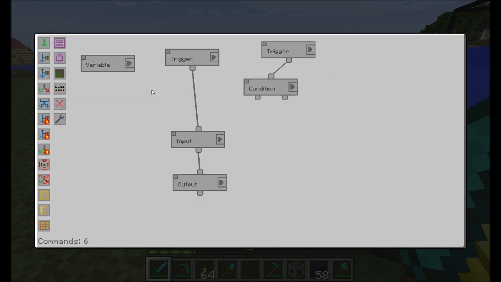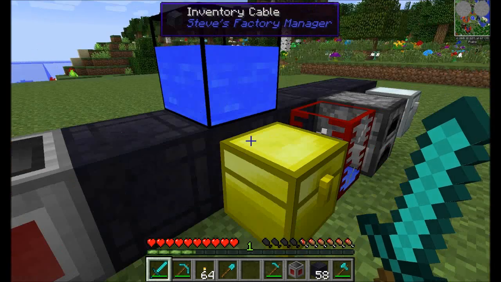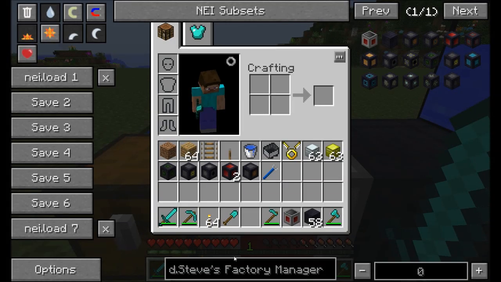Now, the other thing you can work with on variables is the for each loop. So it's important for you to understand variables before we get into the for each loop. So we're going to check that out now. The for each loop is pretty nifty. It can go through every inventory in a variable and do the same set of instructions for each of them. So let's go ahead and set up multiple wooden chests here.